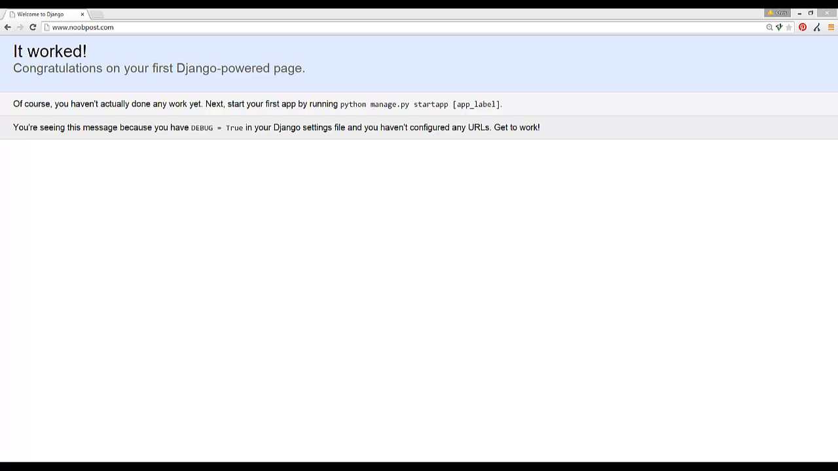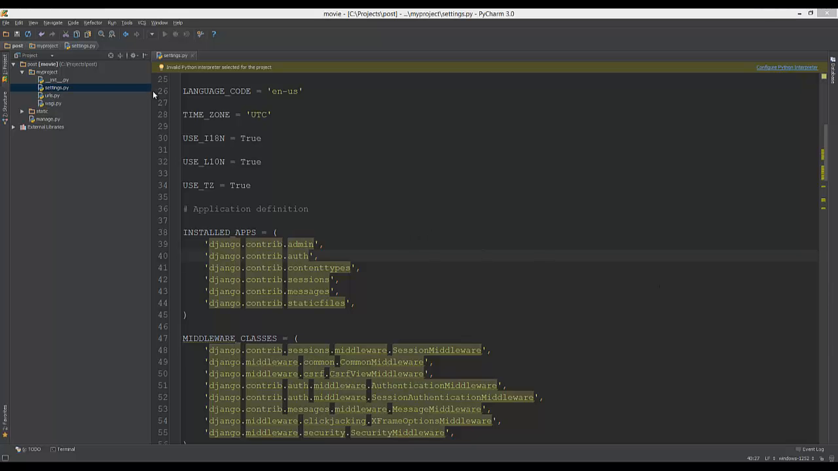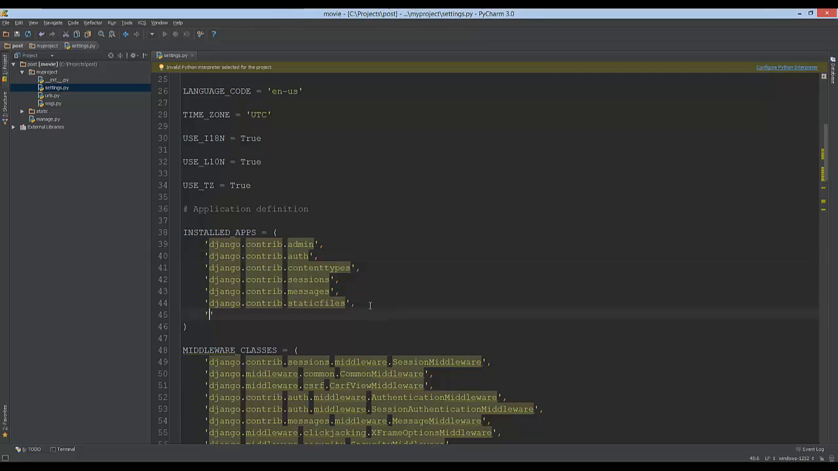So first things first, I'm going to pull up my settings file here because it's just a blank Django project with nothing in it. I'm going to be creating an app called Post.